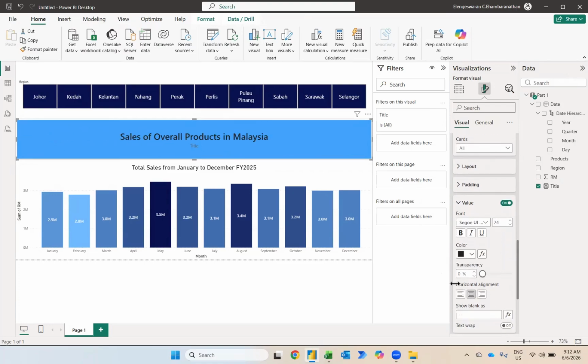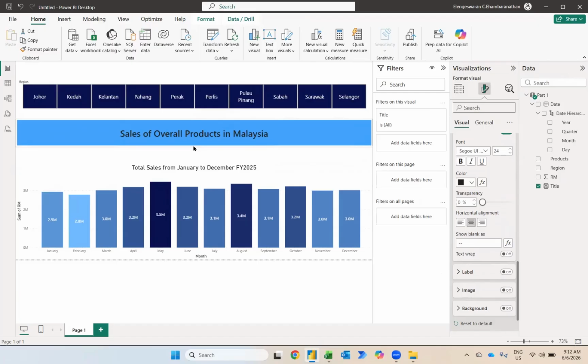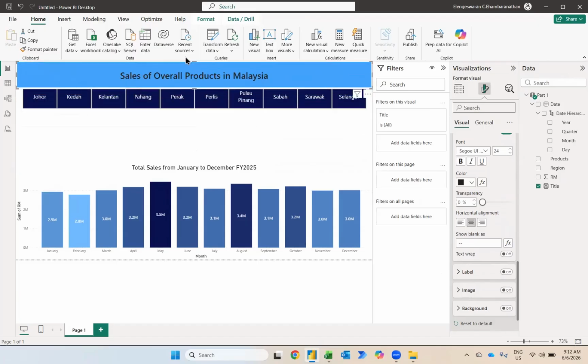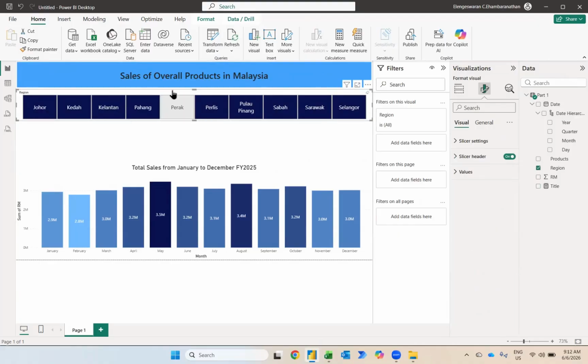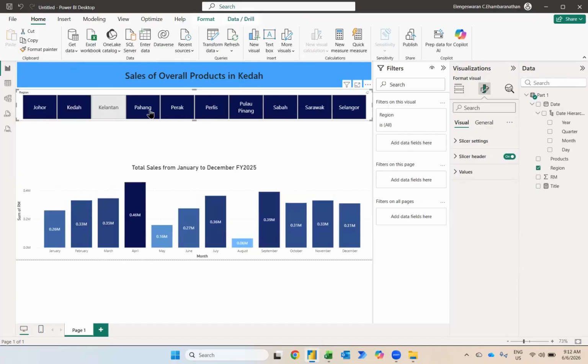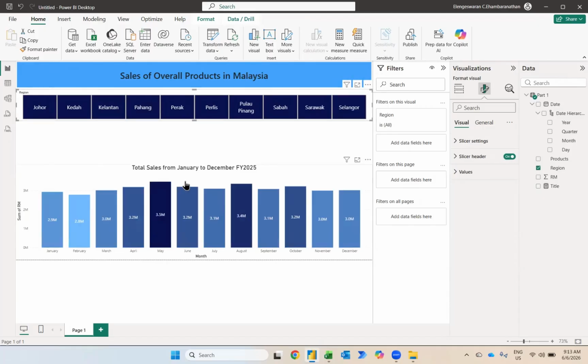But what if we want to turn off the label? You can turn off the label over here, and there you go. So this is how we can play around. I'm going to put it over here. Okay, so we have this data. This is the sales of overall products in Malaysia. And we can play around by clicking the states. It changes accordingly. But if you want to create an interactive title, you also can.